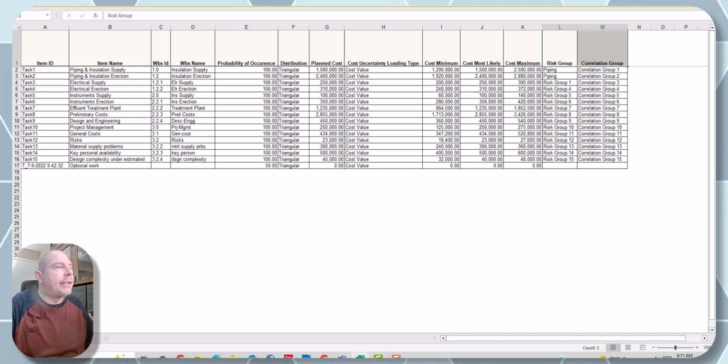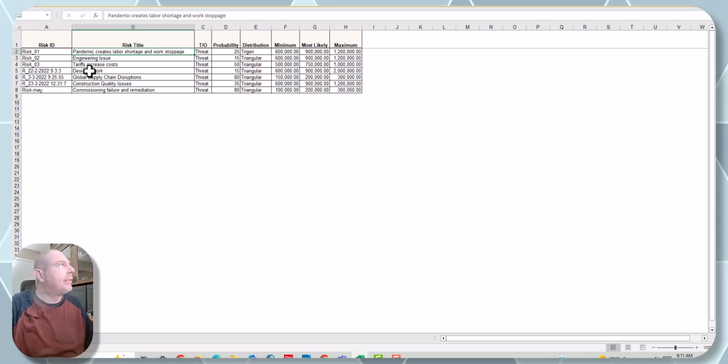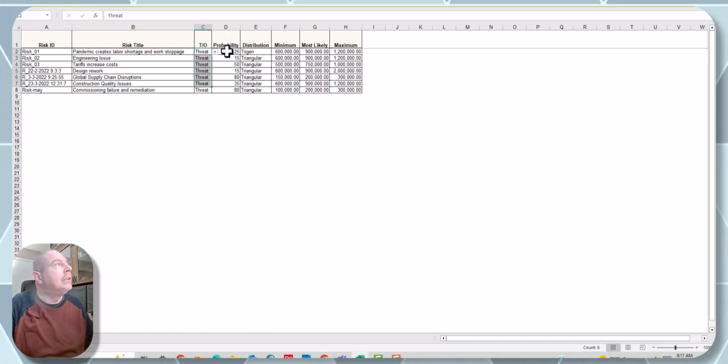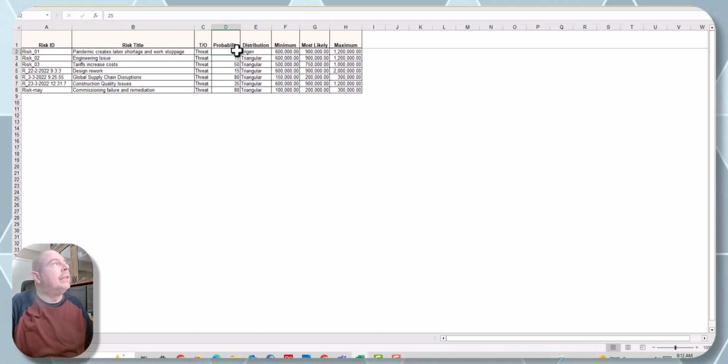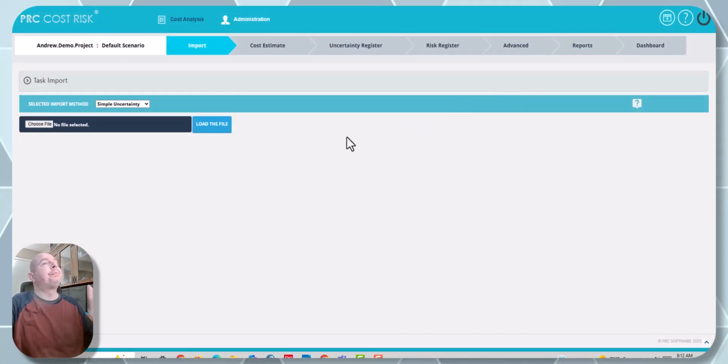And then I've got a little risk register here in Excel too. I've got a pandemic risk, some tariff risks, global supply chain, construction quality. On each one of these, we have whether it's a threat or an opportunity, and that's a drop down, and then your probability, and then once again your range. I'm going to change this from a trigen. Okay, we'll leave that how it is. I'm going to close those two sheets.